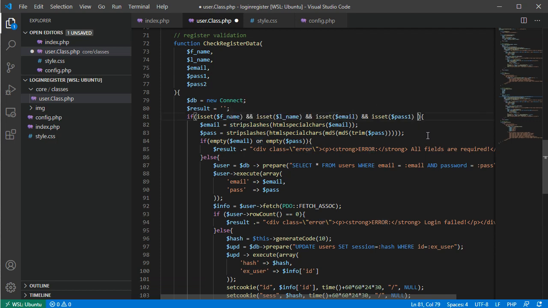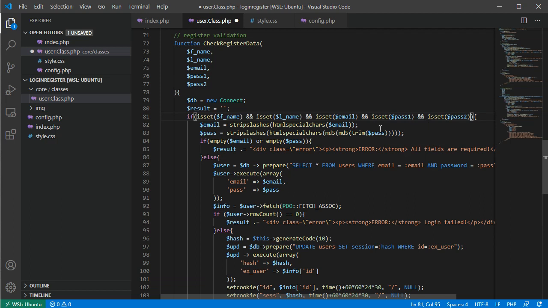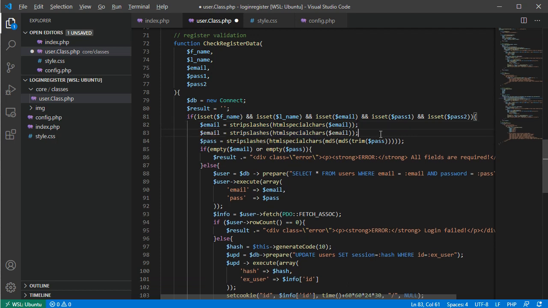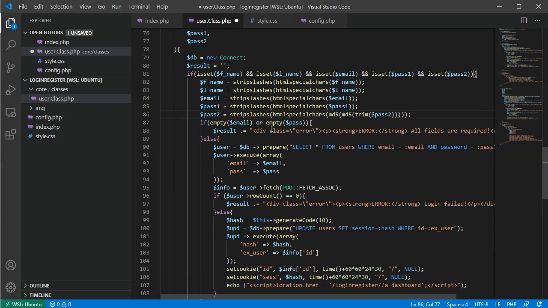So the next one it's gonna be and isSet pass2 like this. Okay, so now we should filter all this data like we did for this email. So we'll have here 1, 2, 3, 4, 5 fields. We need to add 3 more. First one is for the first name, and then last name, email, and then there's gonna be pass1, and pass2 like this.